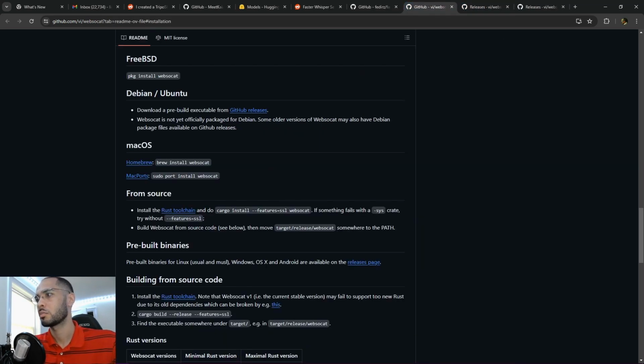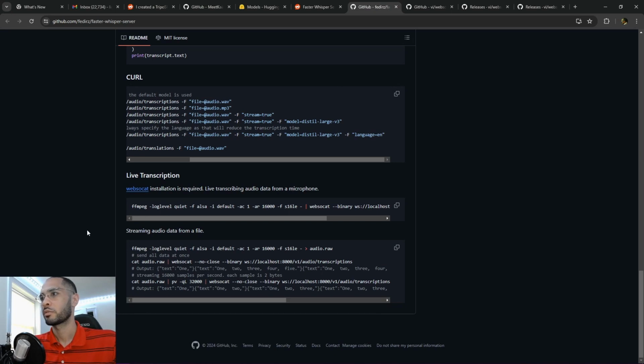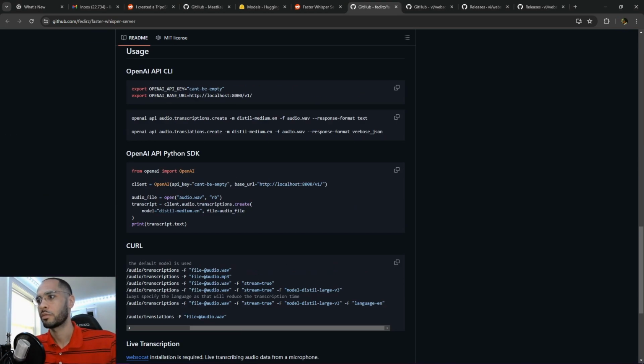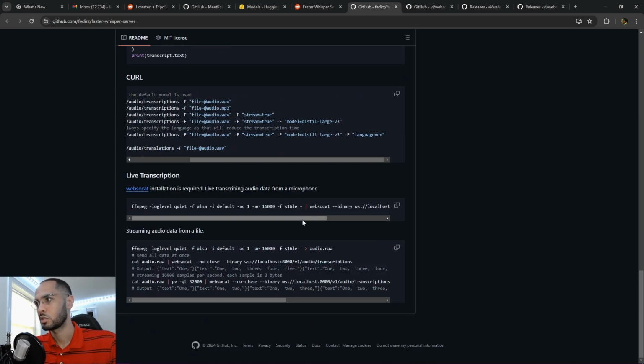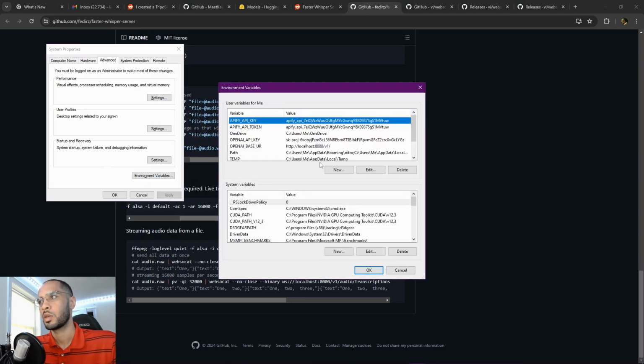Once you have that downloaded, again, this is websocat. This is the socket manager basically for the live transcription. Once you have downloaded it, it'll be in your downloads folder. You're going to want to set the environmental variable. As you see, the command here will not run unless you have properly set the path.